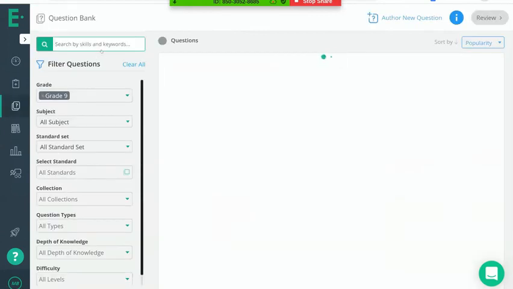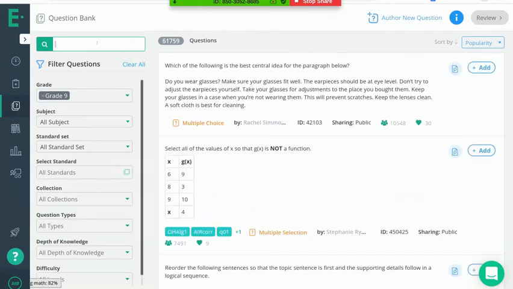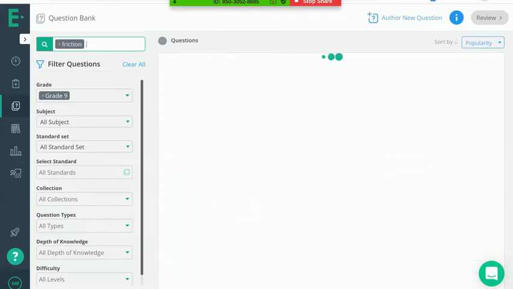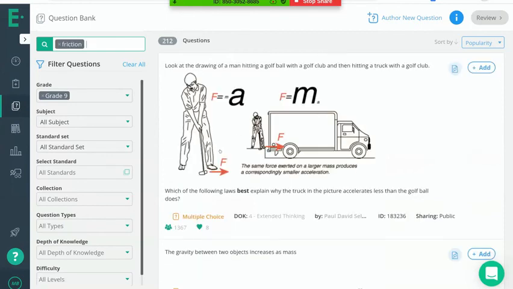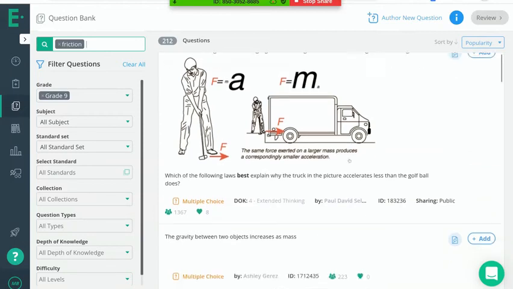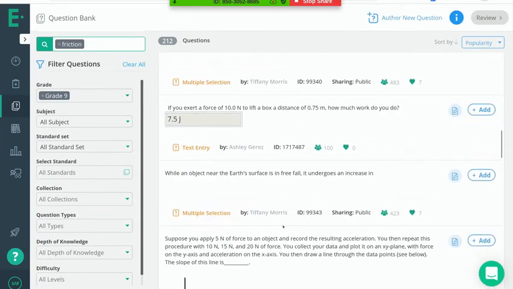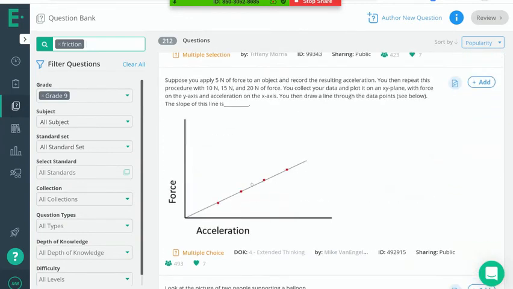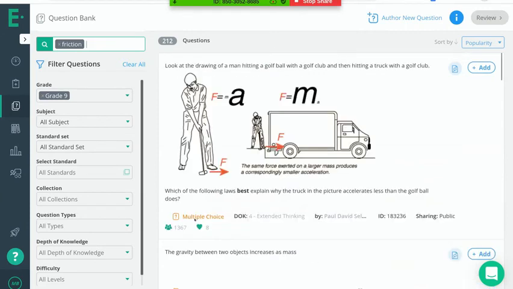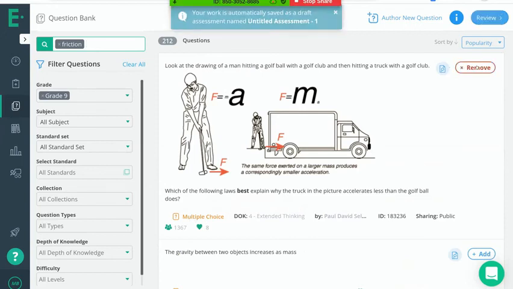So then I come in and I can search for just about anything. So let's say I teach physics and I want to talk to everybody about friction. Here are a bunch of questions already made and already tied to standards that talk about friction and even have graphs that I can use, mathematical equations, so that I can have the students practice what we've been talking about in class, but I'm not trying to make all the content. I'm just using the content that's already there. And then all I do is I add that, and now it's added to what I'm going to be giving students.